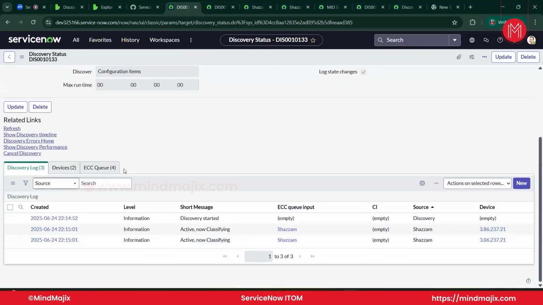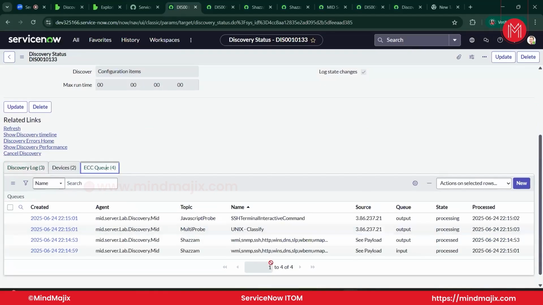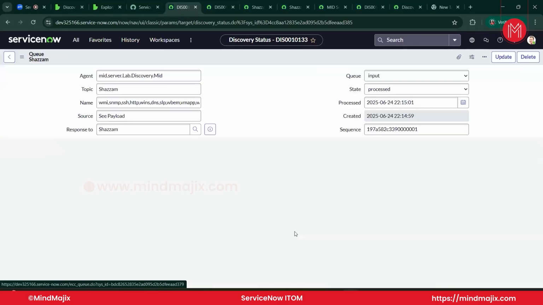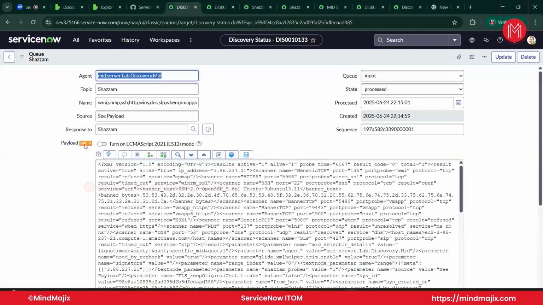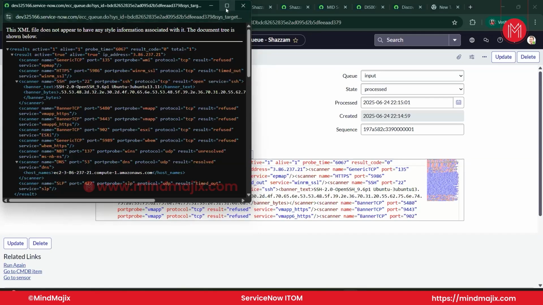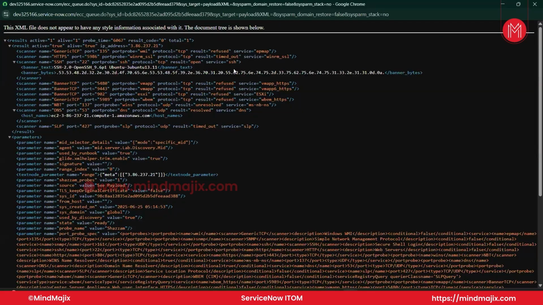So now I'm able to reach that. Discovery started, active, now classifying, because I'm able to communicate to that particular IP address. And here you can see which type of port is open.